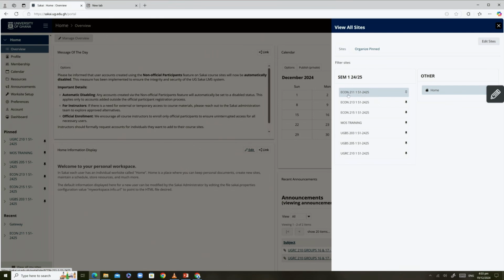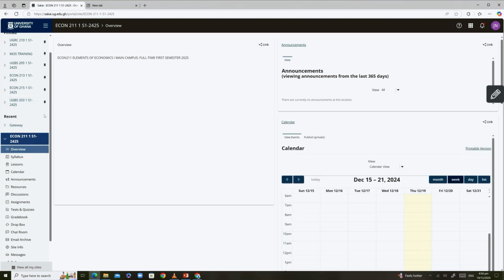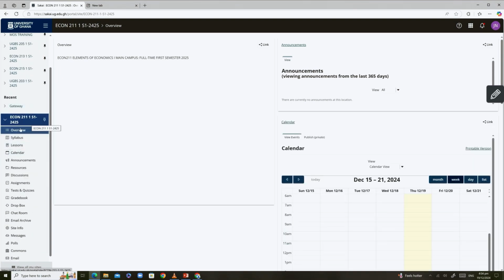So if you want to access one of your courses, you just click on any of them. You click on, let's say I want to access Econs 101 or UGRC 110. You just click on it this way and it opens the course site for you. This is how a general course site will look like.